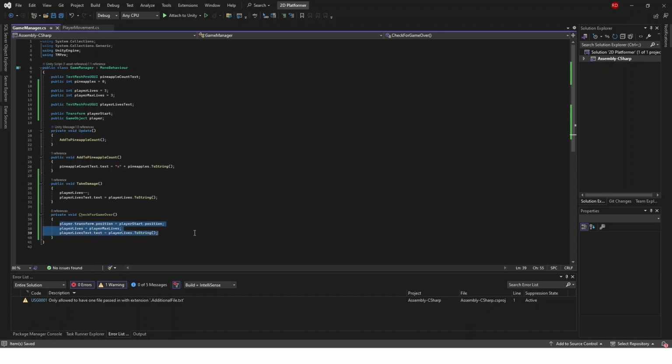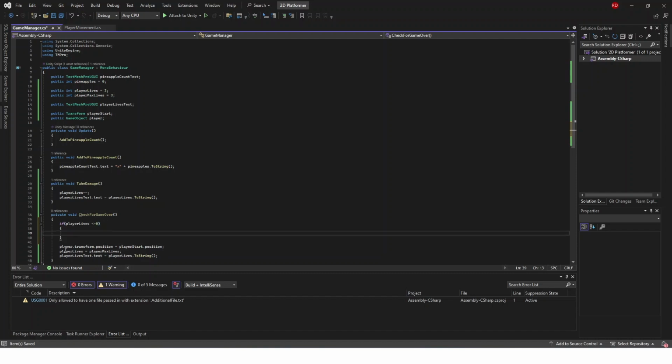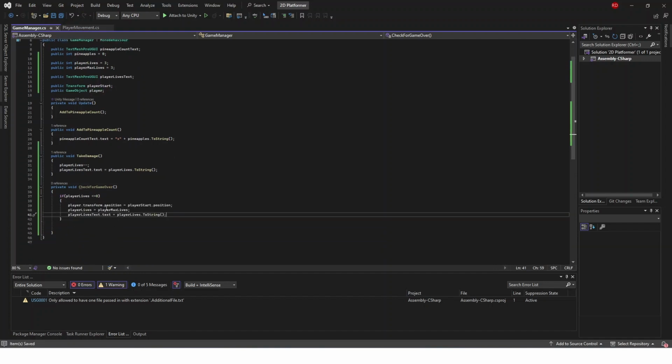And then this is all if game over is actually true. So up at the top of this method, let's create an if statement. If our player lives are less than or equal to 0, then we will do all this. We will set the lives back to 3, move the player, and then change the lives on the text.